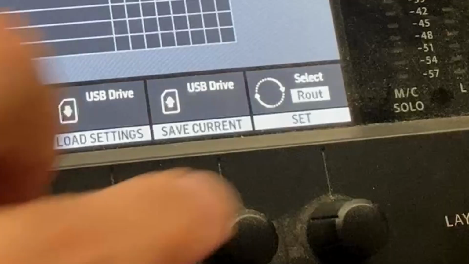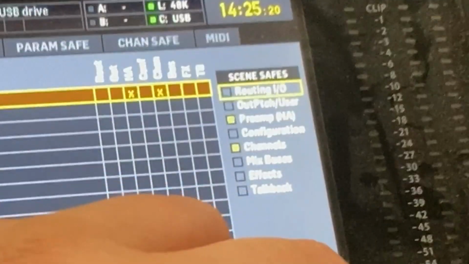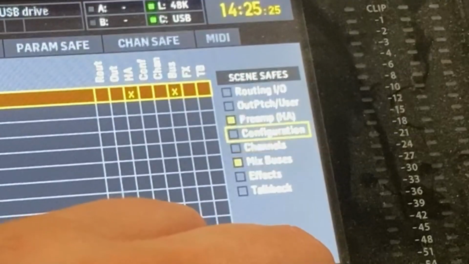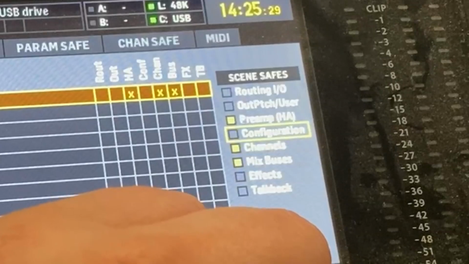On the end here, you have the Set knob. This allows you to scroll through these settings and pick what you would like to save to that scene. Simply rotate the knob to choose and then press it in to actually select what you want to save. Now that we know what we're looking at here in the scene menu, let's go ahead and learn how to actually save a scene to the mixer.